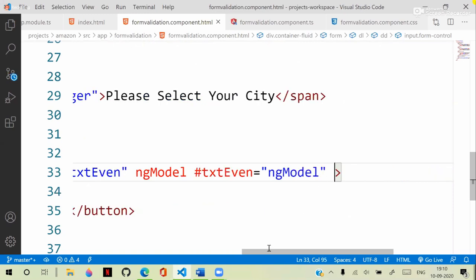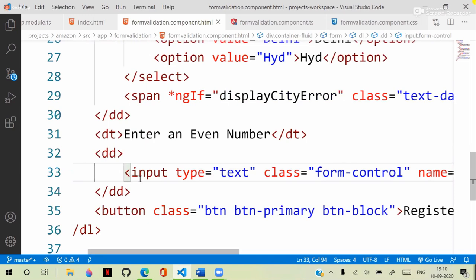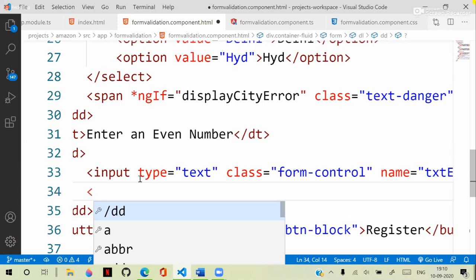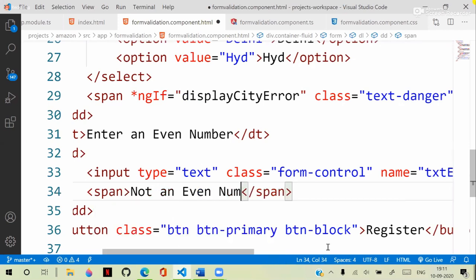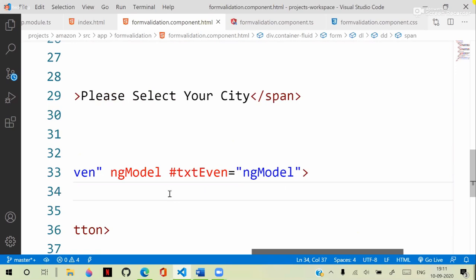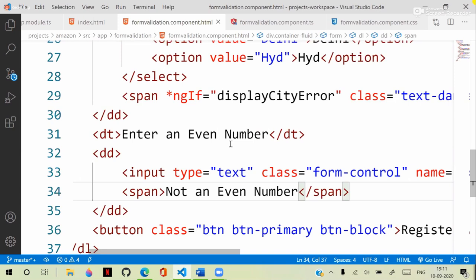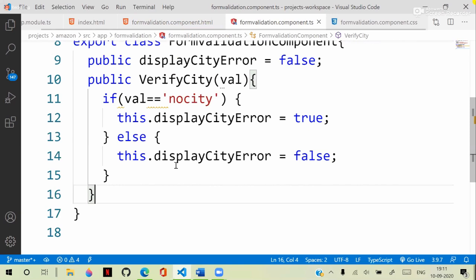Now important is we need to display an error message for this, and let's keep a span here: Not an even number. That is the message to display. Now, how do you write validation for an even number? You cannot write any pattern, because as per the general requirements, for an even number you modulus divide by 2 and verify the remainder is 0, then it is an even number. We don't have a pattern. We have to verify by using some function, some conditions, some logic we have to write.